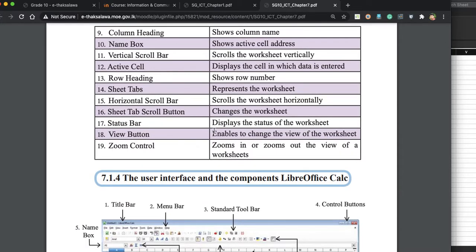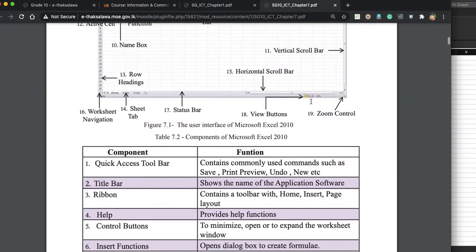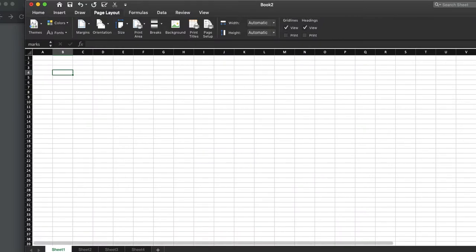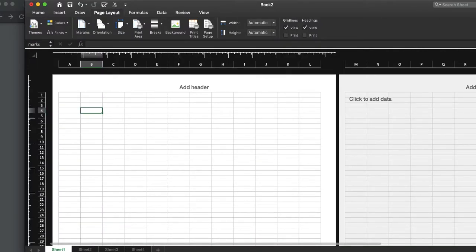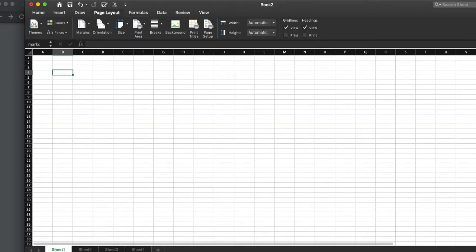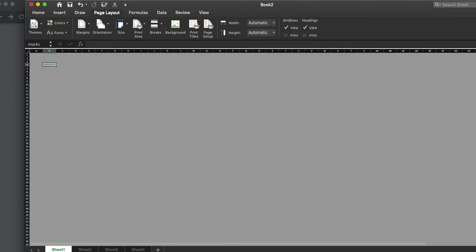And then the status bar displays the status of the worksheet, and the view buttons change the view. A few view buttons were there. So we discussed the default view, then the second, the page layout, and the third one is page break preview. So first default, second page layout, and third one is page break.